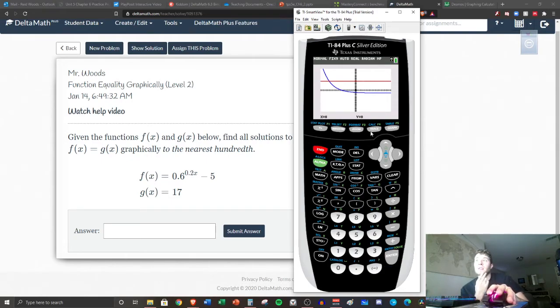We've got to do second calc. We want intersect. This is the first curve, the blue line. That's the second curve. And then we want to, looks like it's going to take it a bit. We've got to push over to the left to get our guess of that intersection. About right there, hit enter. So there's where it's saying negative 30.26 is the x value of the intersection.